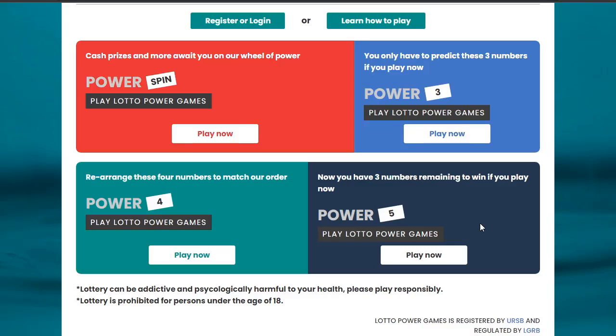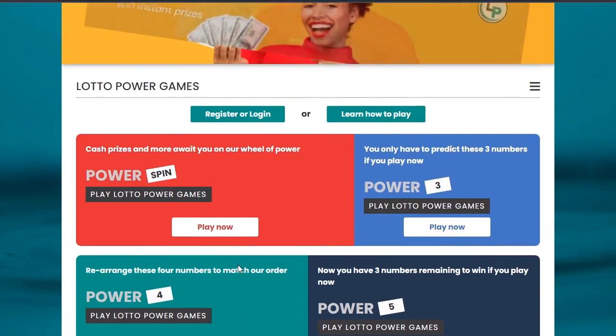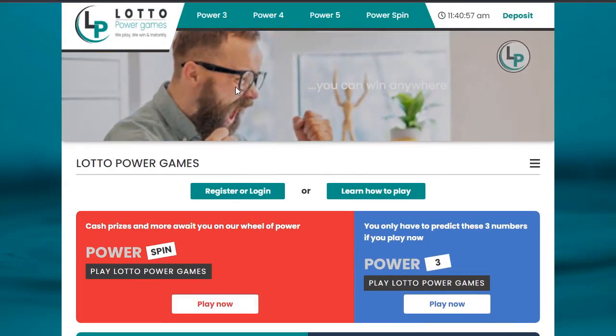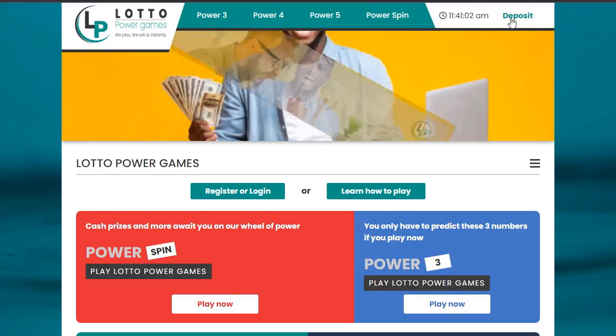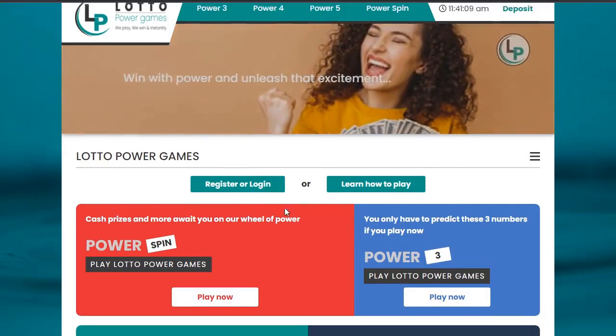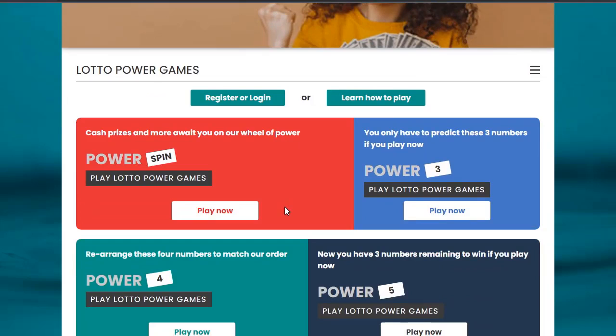So, these numbers are always from 0 to 9, even for Power 4. The order you predict these numbers for Power 3 and Power 5 does not matter, but for Power 4, the order matters. So, with that said, let me take you through how you can register. Of course, on top here, there's this button saying deposit. Here you will have to deposit money from your account.